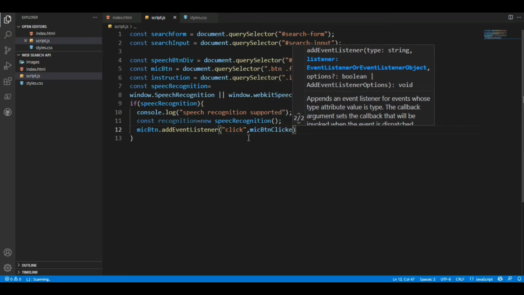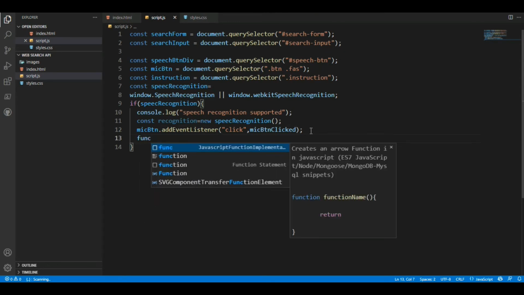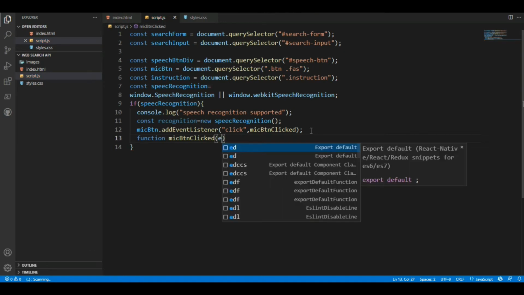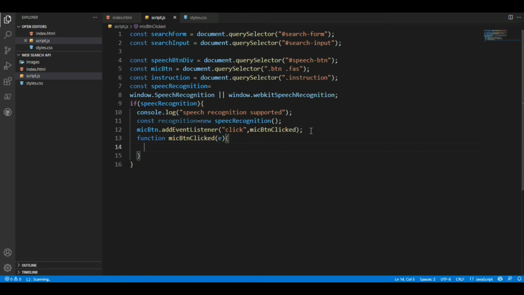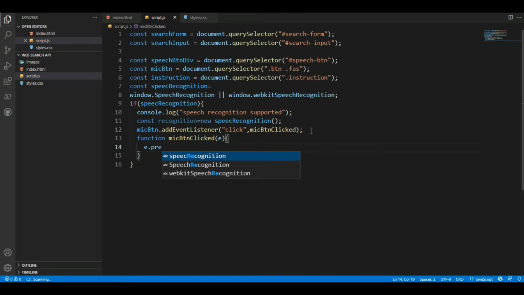When you click it, it will work automatically, so don't worry about this. Now I will create this mic function on click, and prevent the default event. When you click this, then it will prevent the default. Just call this.